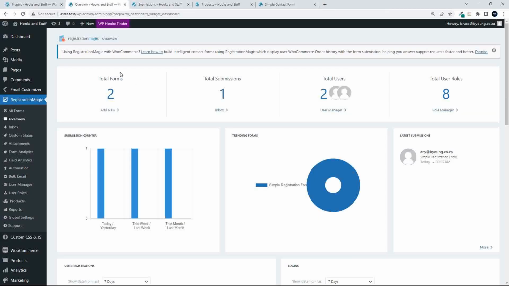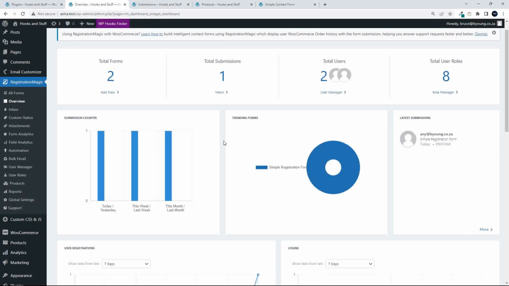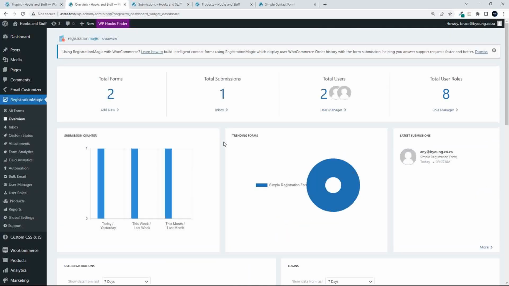So yeah, well, that's the as quickly as possible introduction to the premium version of RegistrationMagic. It's a great plugin. It works, does what it says on the box. Yeah, so I hope you found that interesting and helpful.